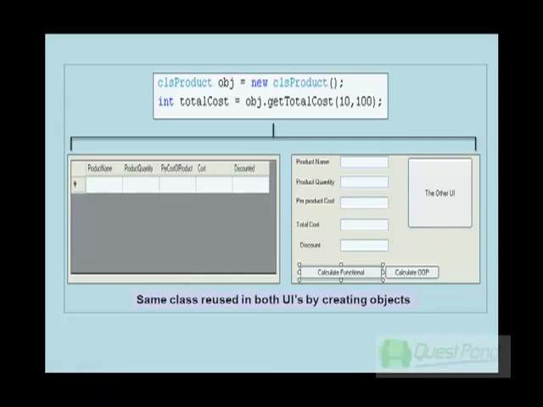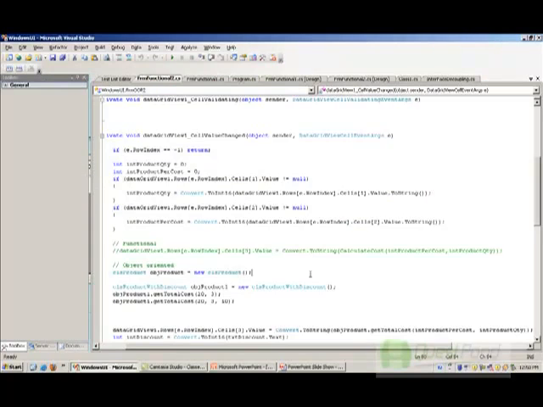So in other words, what we end up with is something like this. We are not copy pasting the code in both of the UIs. We are creating objects of the same class. In this way, we are reusing the same class or the same code rather than copy pasting the code again and again in different UIs. So we have increased reusability using object-oriented programming.